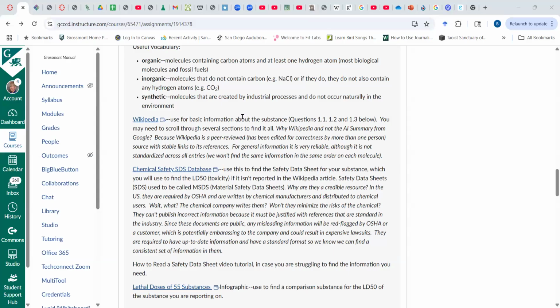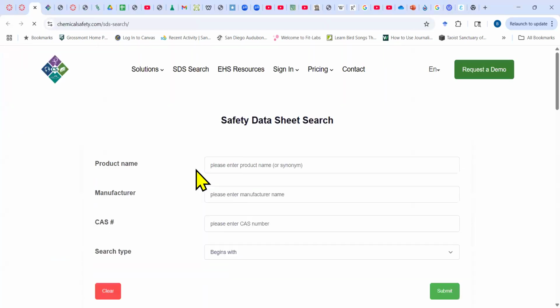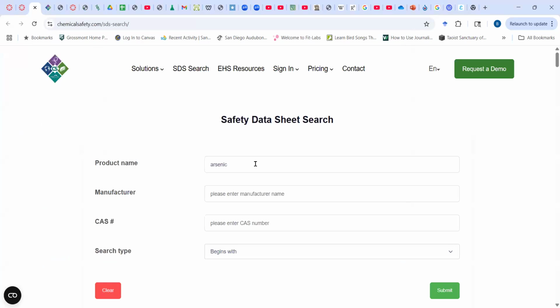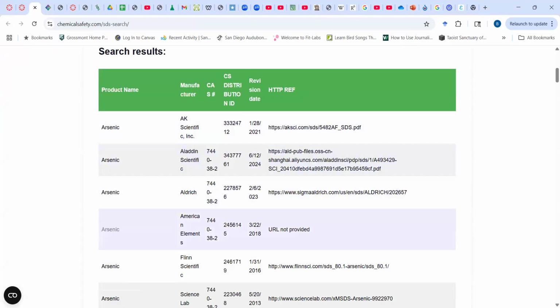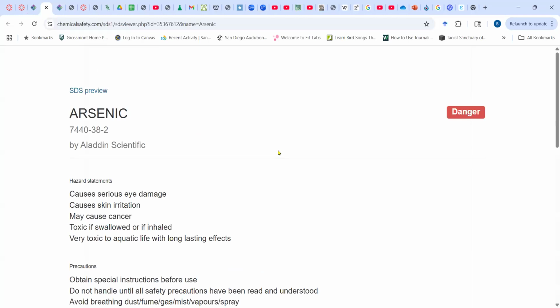This is a quick tutorial about finding and using the safety data sheets for this assignment. If you click on this link, it will take you to this database, a place where you can search for the name of your molecule or substance. When you click enter, it'll give you a bunch of different results. Each different company that produces this product has to have its own data sheet, but they'll be almost identical from one another. So I usually just pick a recent one that comes up near the top of the list.